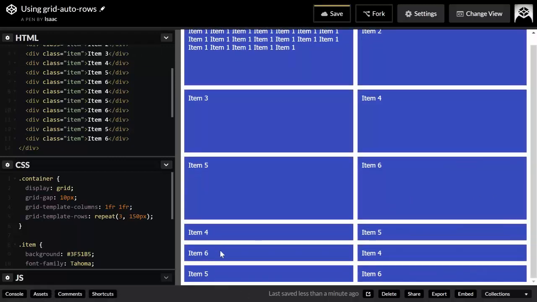In this case, these new items here are not explicitly defined here. All right, the repeat function repeats the 150 pixels value 3 times. This means for our first 3 rows. But what happens to row number 4, 5, and 6? They don't have any values for them.